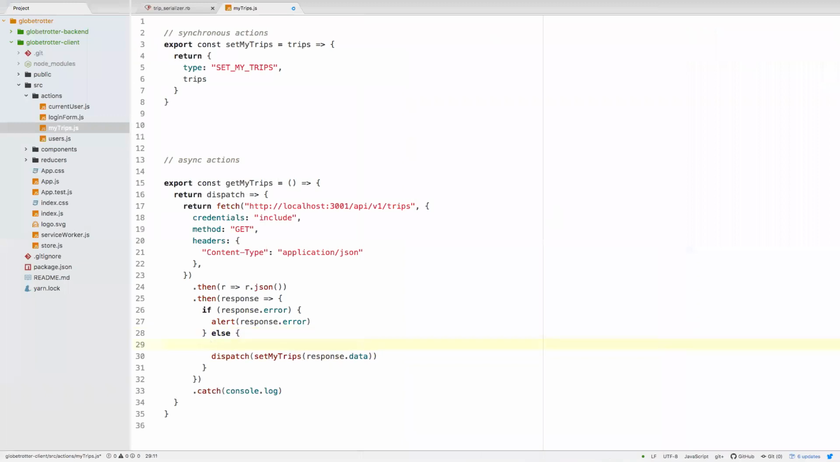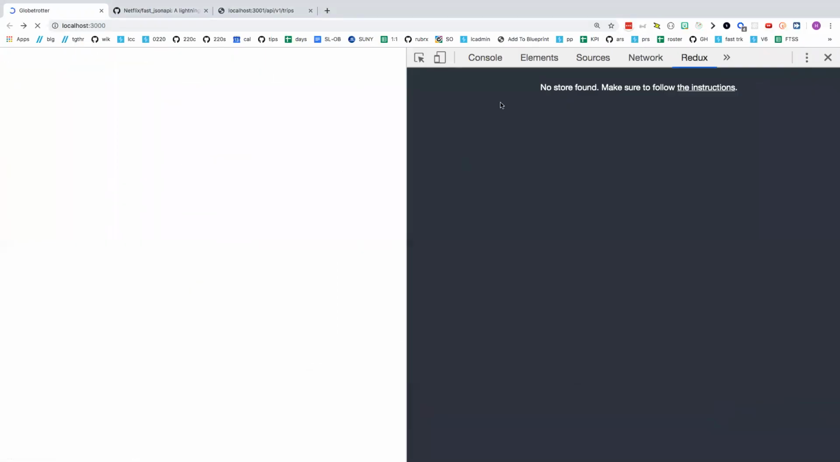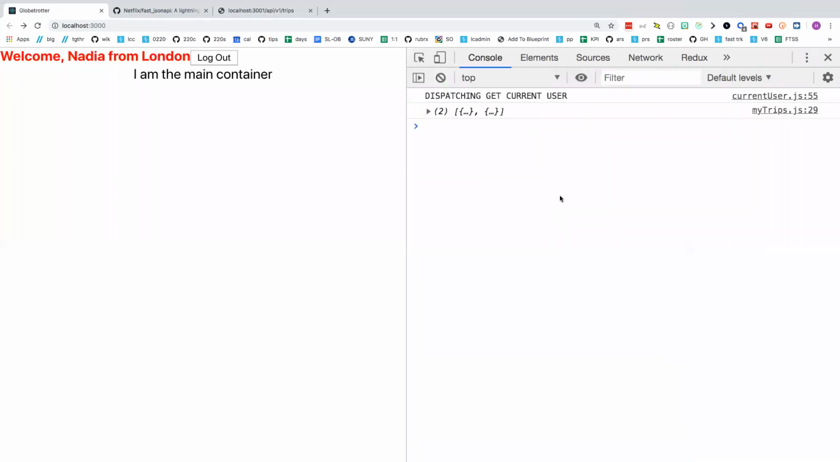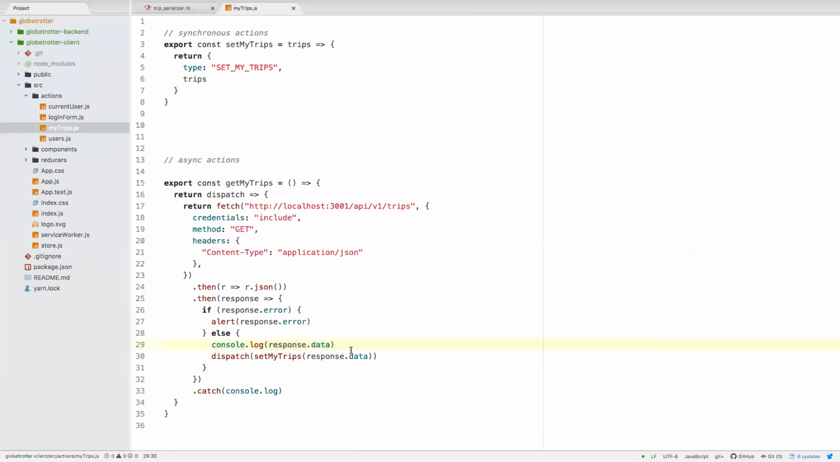So what happened? And what I want to see here is an array in the console. And I see that array of objects. Okay, so is this not exactly what I'm passing to set my trips as an argument? Should be. Type set my trips. Well, oh, did I ever update my reducer? I never updated my reducer, did I?